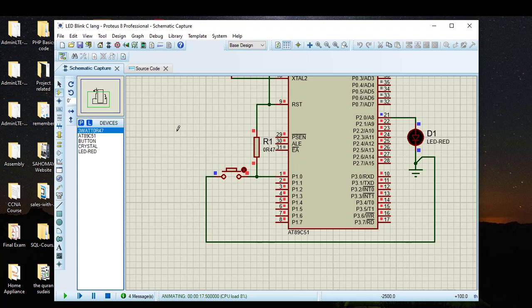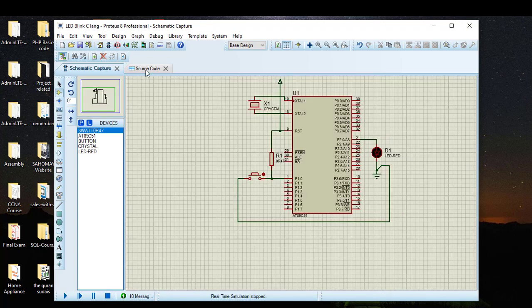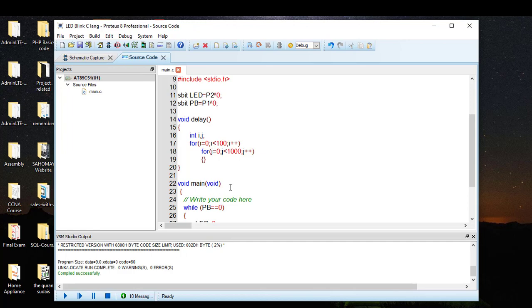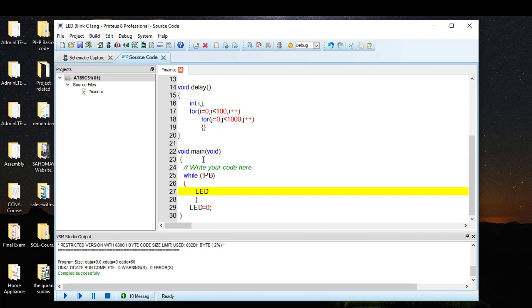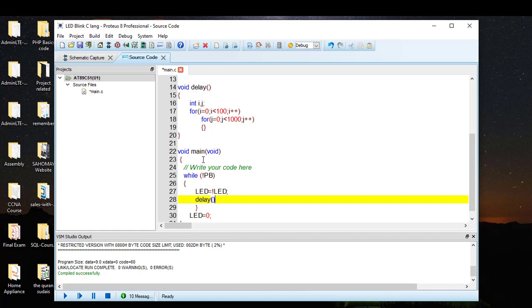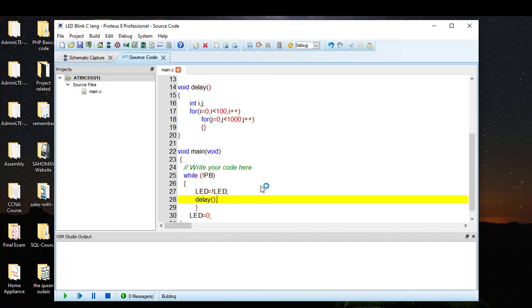If we want to simplify our source code more, we come to the source code, and instead of saying push button equals 0, we'll just say complement push button, which means not push button. Also for the LED, we'll say LED equals complement of LED, which is exclamation mark LED. And we will call delay one time, and this will do the same job as we did before.